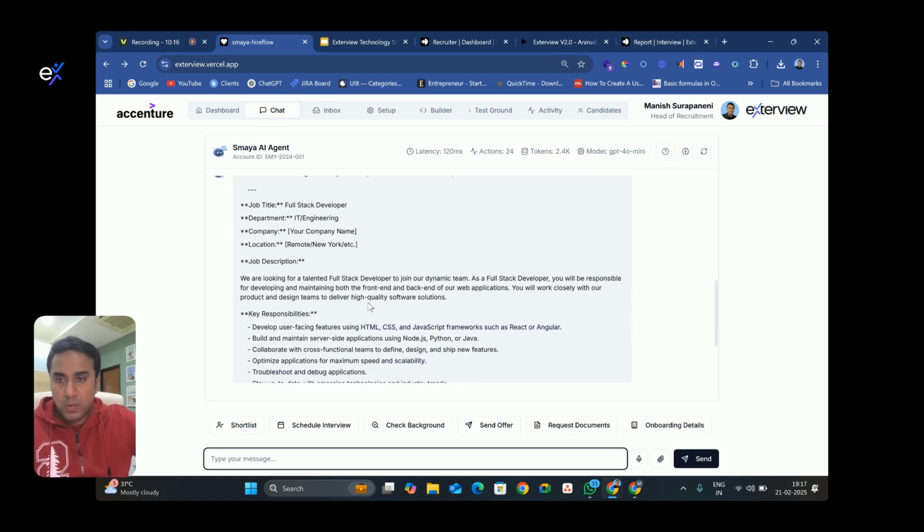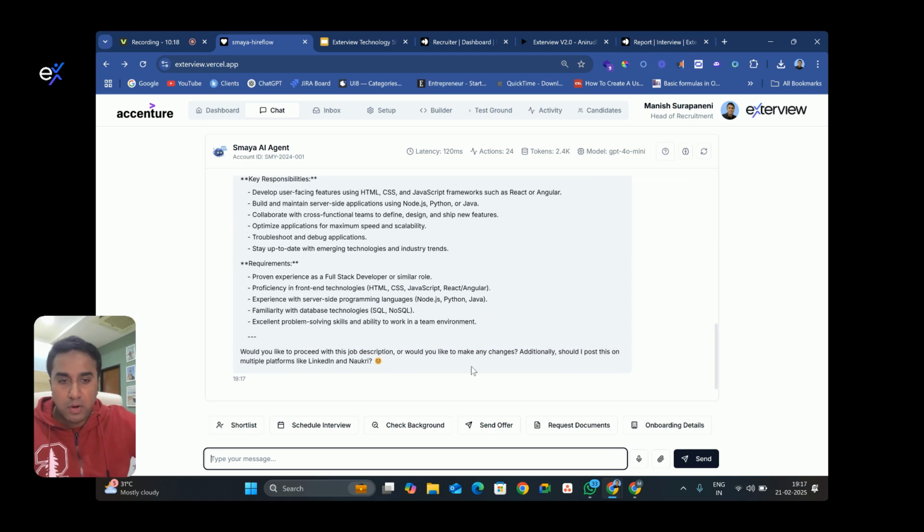So you're able to see how it is able to generate. Similarly, it can take a lot of actions. It can schedule interviews. It does the background check, offer letter, request documents, and all of that.